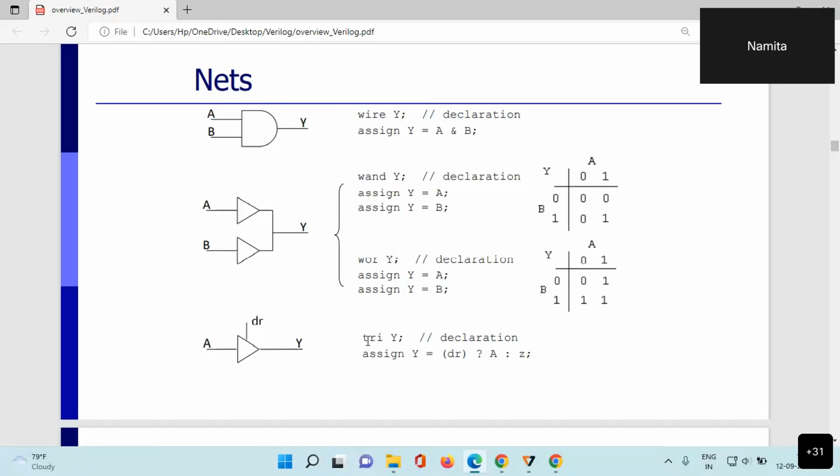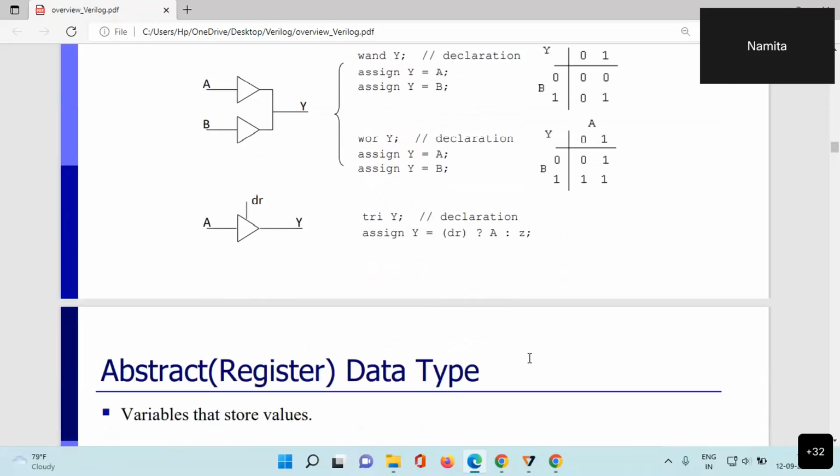Now there is something called tri: if the enable is 1, the output is A, else it will be Z, which is high impedance. For any net declared as tri, if nothing is driving that net, it will be read as Z, that is high impedance.